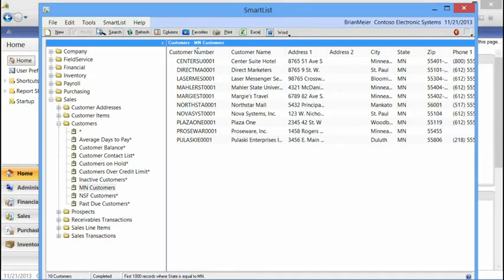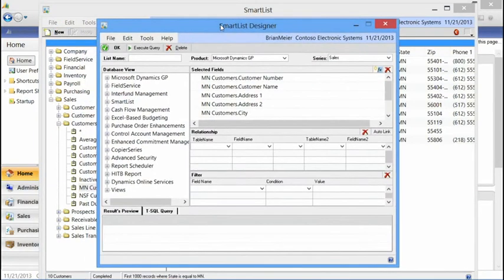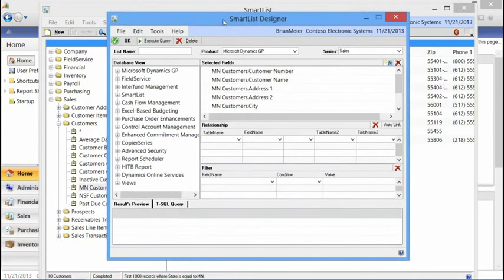So in the upper left-hand corner, we've got a New button, and that takes you into the Smart List Designer window. Now at this point, I can either choose to modify the existing Smart List for Minnesota customers that I've created. So in this case, we can see the selected fields. I can go ahead and modify this and add additional fields that way if they don't appear in that columns list. Or I can choose to create something from brand new.